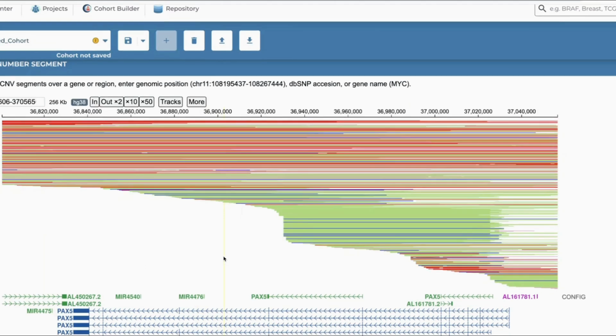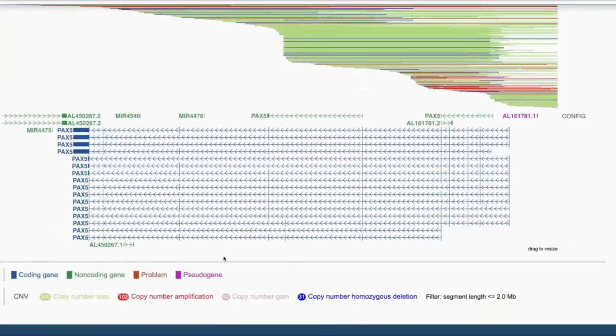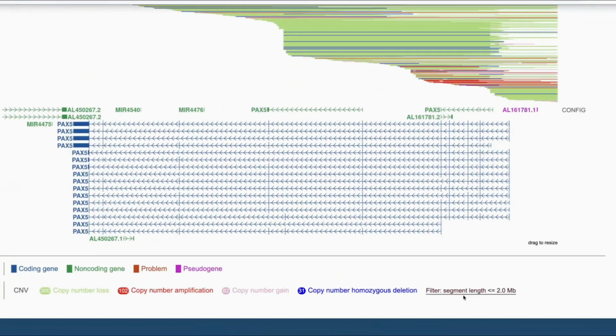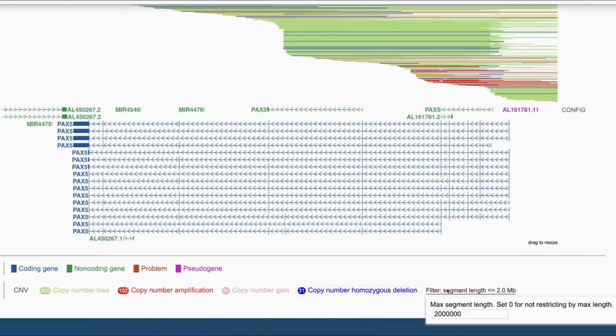I will use the segment length filter option, which is available on the bottom right, on the copy number segment category legend part. So we'll click on this prompt, and it shows that by default the CNV tool is limiting the segments to under 2 megabases. I'll change this cutoff value to 80, and then press enter.